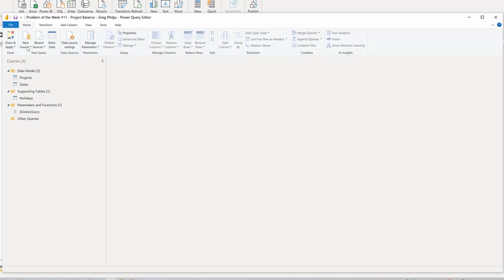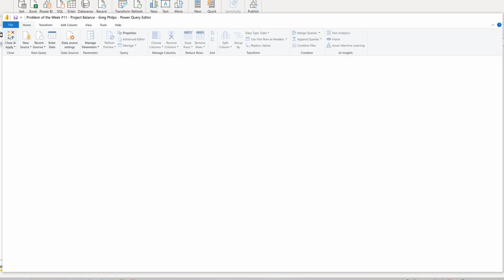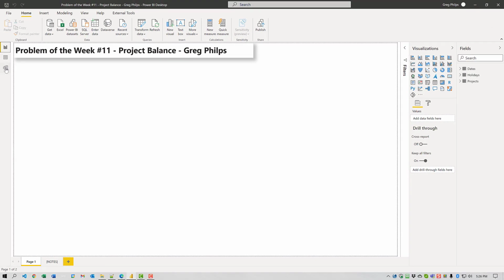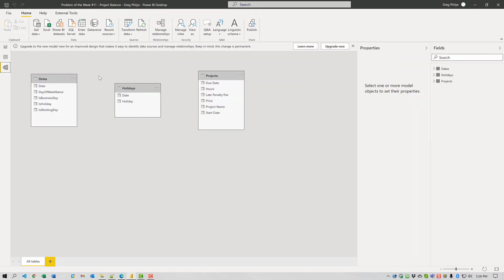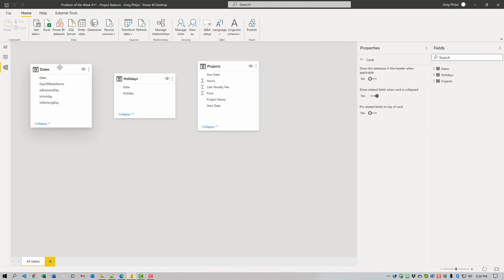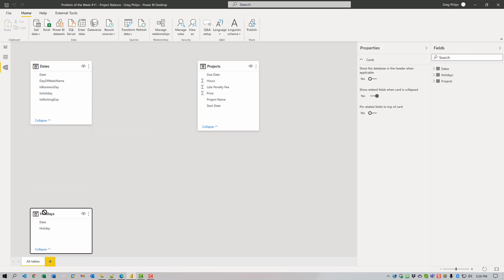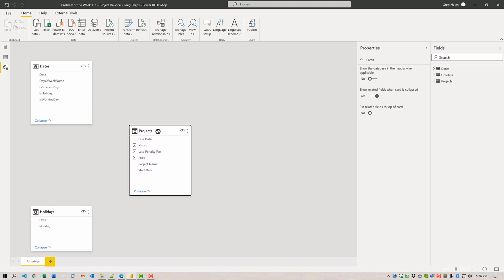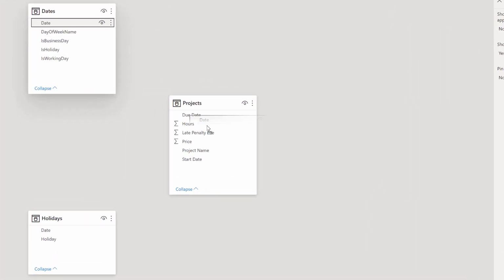Perfect. So let's close and apply on that. Okay, so the next thing I'm going to do is go into model view here, and I see I have my dates table. I like the new layout, so I'll move that dimension table to the top right. I'll move my supporting table for holidays down to the bottom, and I'll move my fact table down to the middle of the table. I'm going to drag a relationship between the date column and the start date column.